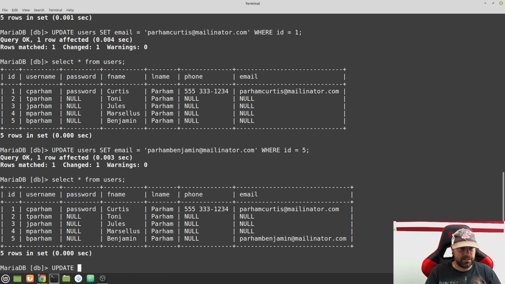So what we're going to do is say update users. That's the table we're updating. Update users set, and now we can do a list. We can do a lot of things. So let's set her password equal to secret, comma, and now we can just add more. So let's say phone equal, and then we could say 555 123-7856, comma, and then I'm going to update her email as well to parhamtony@mailinator.com, and I'll do a semicolon.